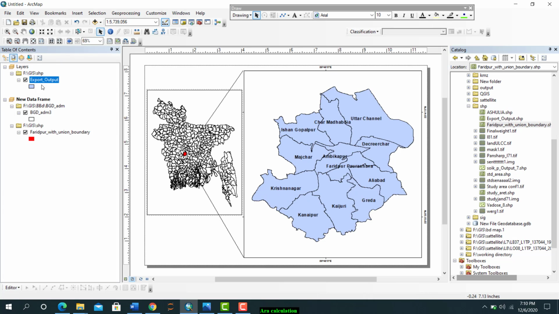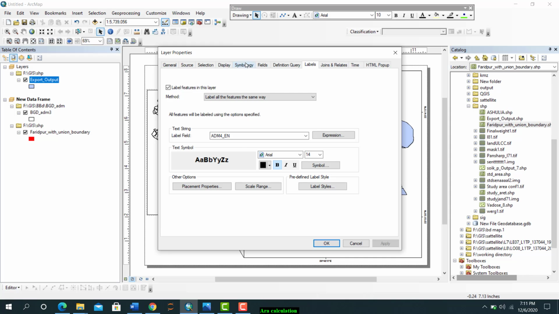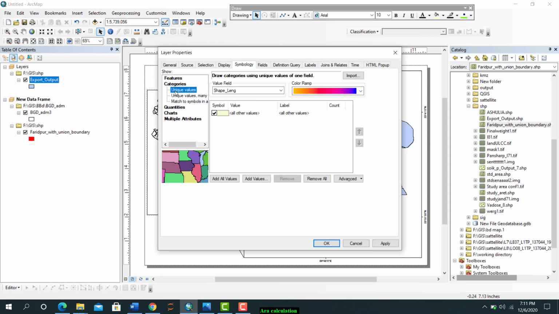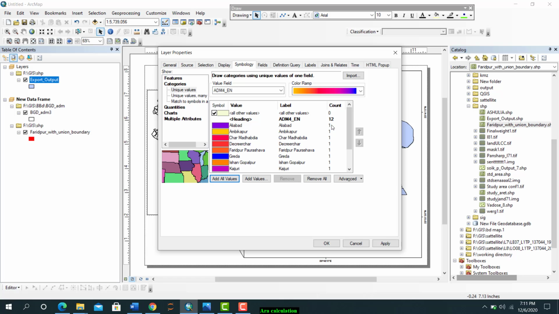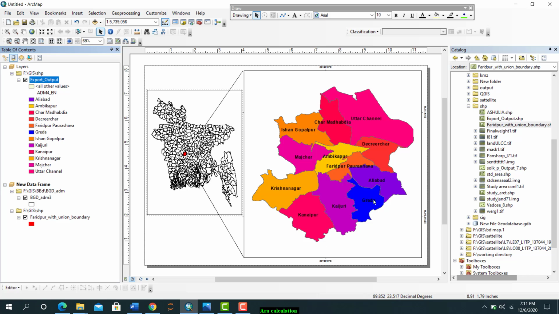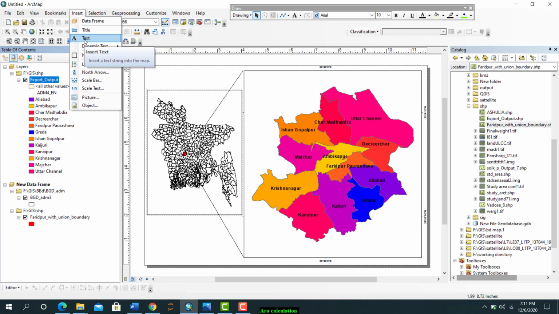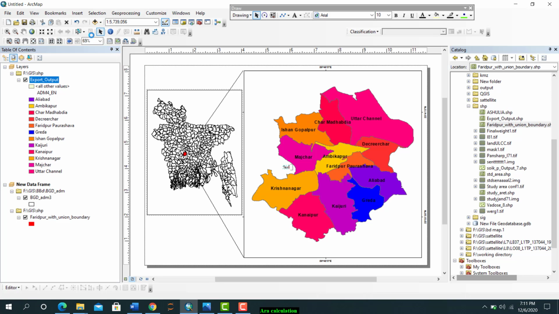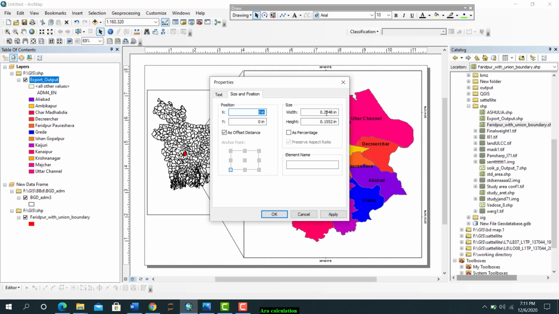Now I can color this map by different names of the location. To do that, go to symbology and categories. Here choose unique values, under unique values go to value field and again select the same column, then add all values. You can change the color ramp. Apply. Now it's colored. Then what you can do is insert some text here. Oh, it's pretty small.